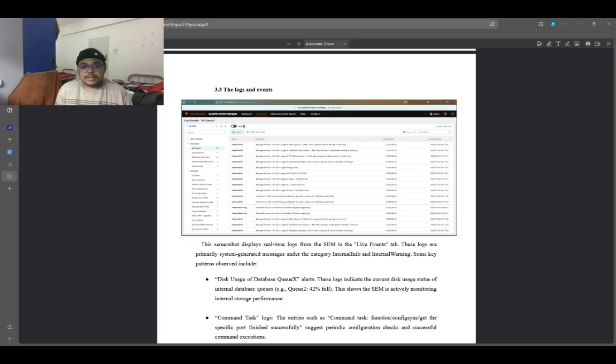Thank you. Hi, my name is Mohamad Izzuddin, and now I will be presenting about the logs and events that have been found during our time of making this project. In this section, we'll explain how the SEM handles and displays the logs through three main features: live events, historical logs, and also the dashboard.